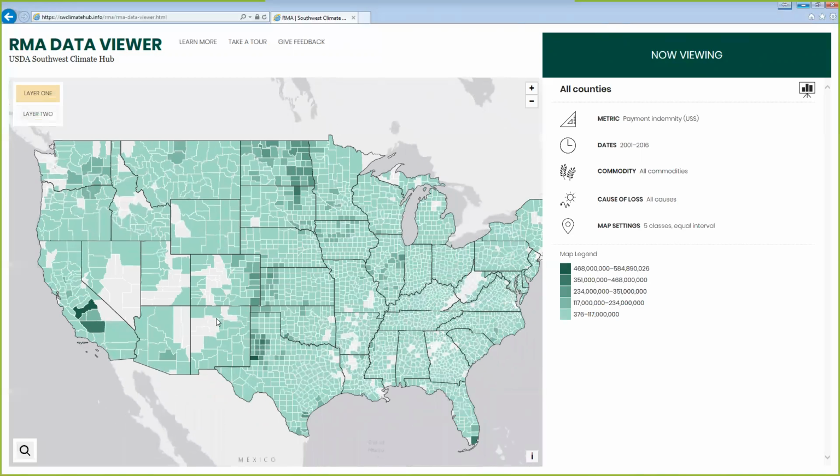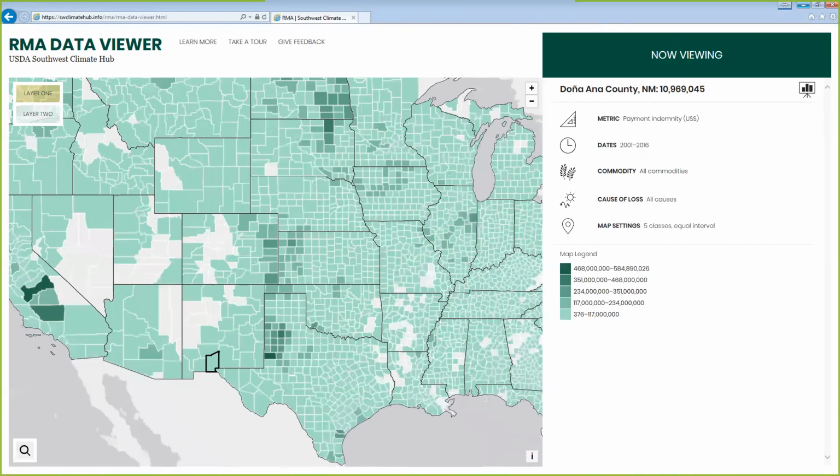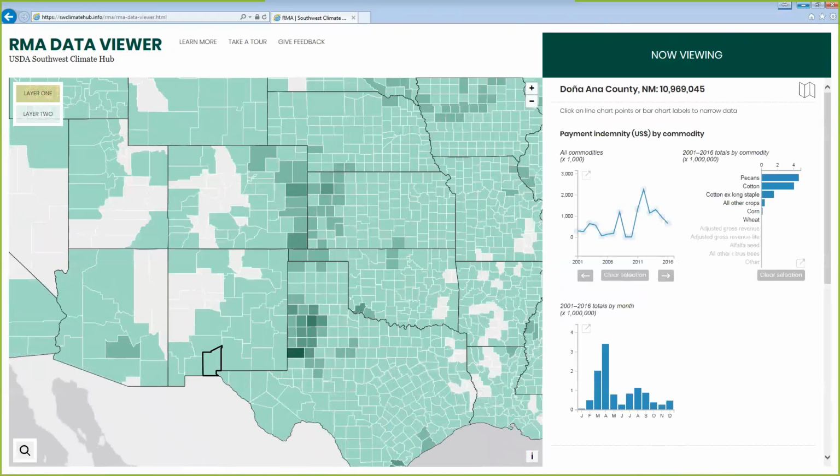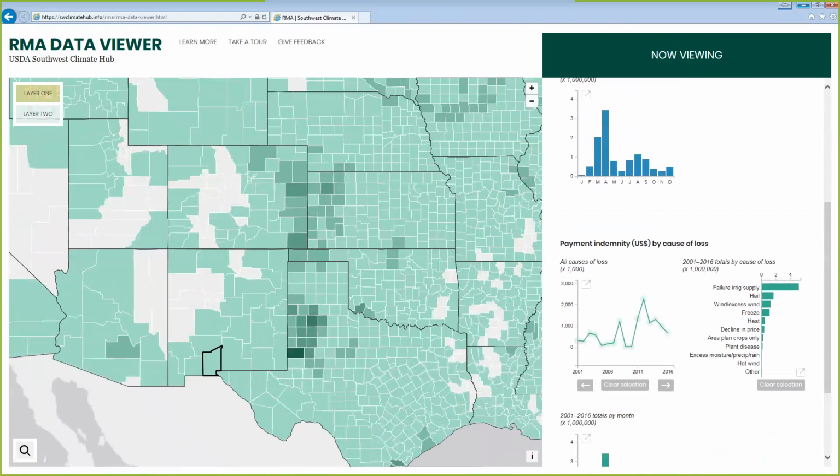And so what we can do is, if you were interested in a particular county, you can just click on your county. So let's say I was interested in Doña Ana County, which is where I'm located in Las Cruces, New Mexico, and I was interested in, well, what are the top causes of loss over time? So if I select Doña Ana County here in New Mexico, I click this little presentation, and I can see the information here. So first, it lists the top commodities from 2001 to 2016. So here I can see pecans and cotton make up a very large proportion of commodities affected in Doña Ana County. And I can also look at those commodities over time and by month. But if you scroll down, you can also see those indemnities by causes of loss. So you can see the top cause of loss is failure in irrigation supply in Doña Ana County.